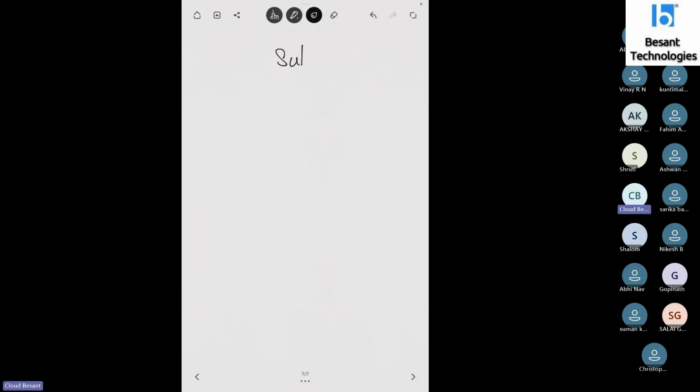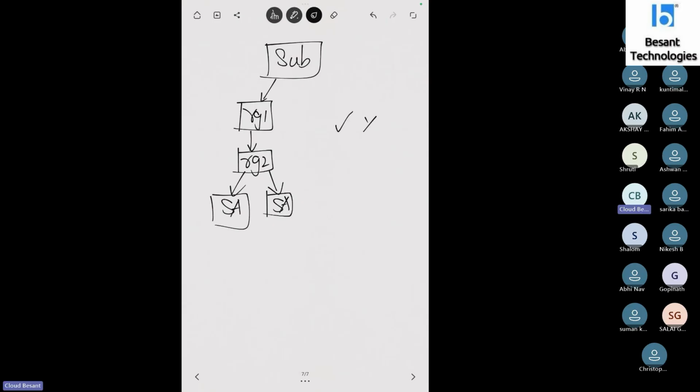Now let me ask another question. I have a subscription and I have another resource group called RG1, and I try to create another resource group inside that, and I'm trying to create two storage accounts inside that. Can I create something like this or is it not possible?